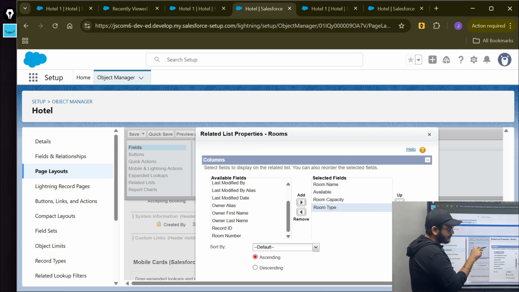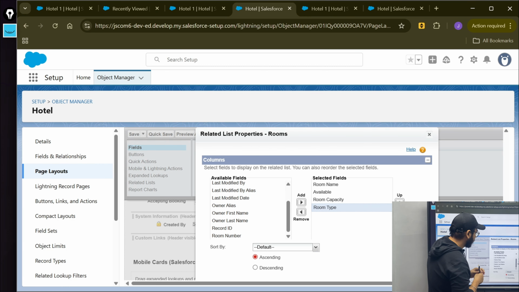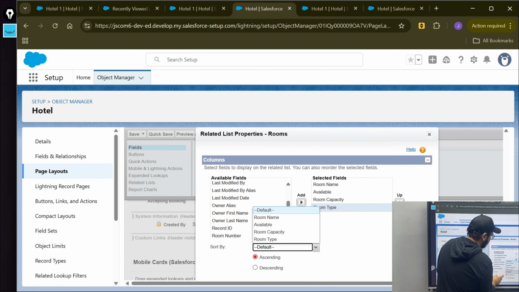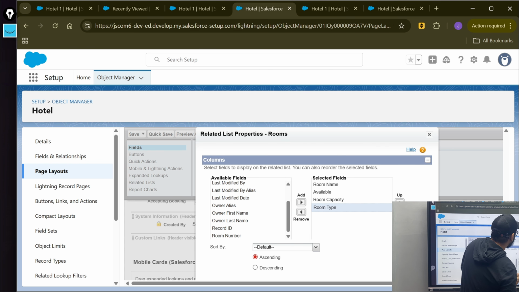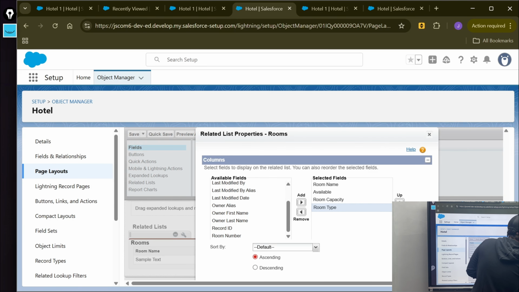That's it. So now in the selected fields, I have the room name, available as in the checkbox, and then capacity and type. So all the fields I wanted are available on the selected fields section. So these 4 fields will appear in the related list right now. If you want to control the sorting, if you want to sort by say ascending, descending, etc. for any of these fields, you can do that. For now, I do not need any of that. So I'll just keep it like this. So this should be fine for now.